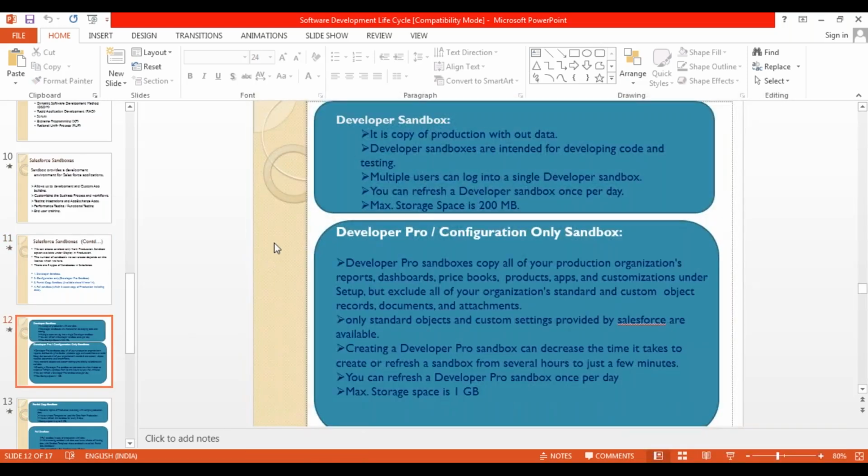First one, developer sandbox. So what exactly is the developer sandbox? Developer sandbox is a replica of production without data, because we're developing the application. So this is not the live environment. This can't be accessible by the customers. Only the developer can access it. Not the end users, not the employees, not the customers. Only the developers will be accessing this application over here.